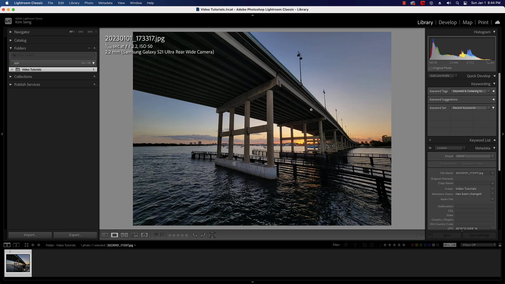Hey everyone, today I am going to do a video tutorial on how I process some of my cell phone photos. So today I was out with the family doing some shopping and I decided to do some photography, but I didn't bring my camera with me.